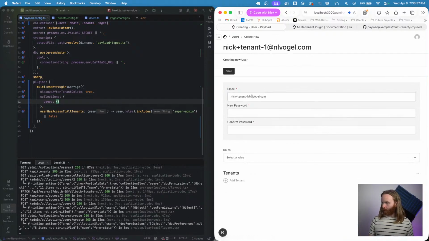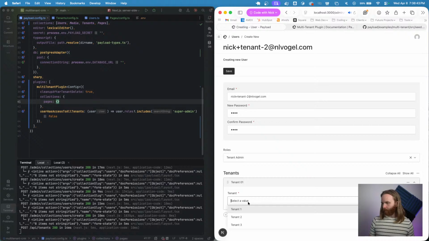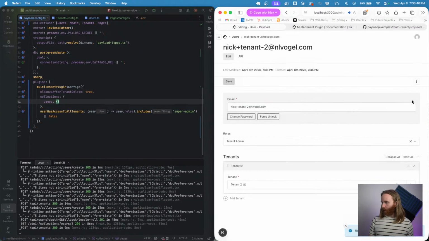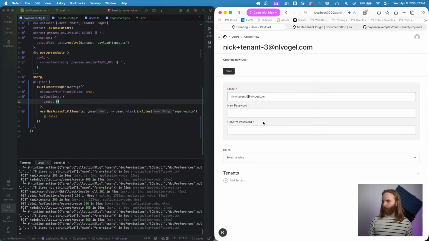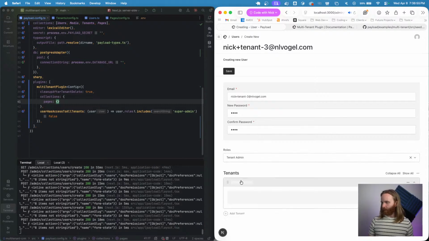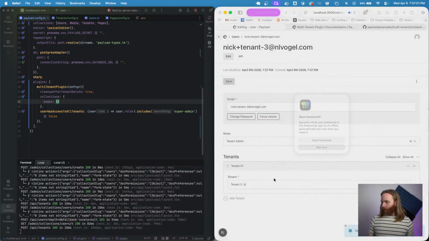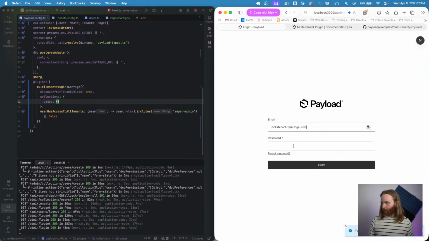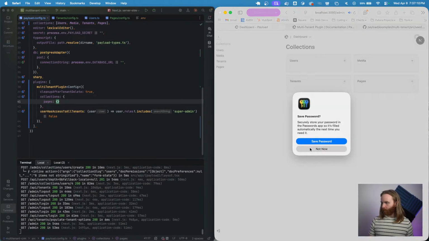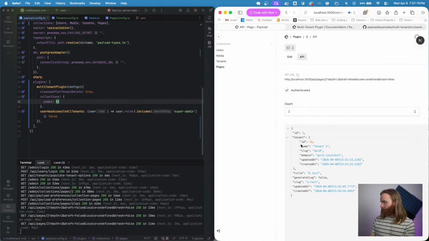So now we're going to create new, do the same thing, tenant 2 instead, test, tenant admin, tenant 2, and then one more time create a new tenant email, tenant 3, tenant 3, and then hit save. So now, if I log out, I should be able to log in as tenant 1. And then see this page is assigned to tenant 1. So that's what we like to see.